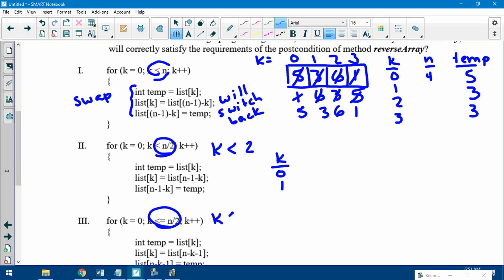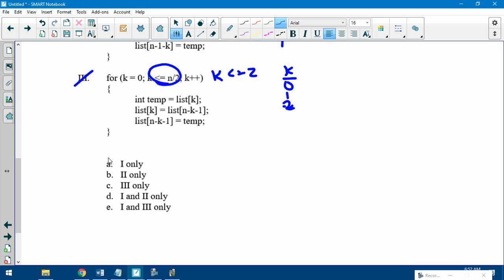This says k is less than or equal to 2 with my example. So k will run with 0, 1, and 2. Which one did I want? Well, if you remember what I just did, when k was 0, it switched the first and the last. When k was 1, it switched the middle two. But when k was 2, it switched these middle two back. So this one goes 1 too far again. 2 is the only one that'll work. So this is 2 only.